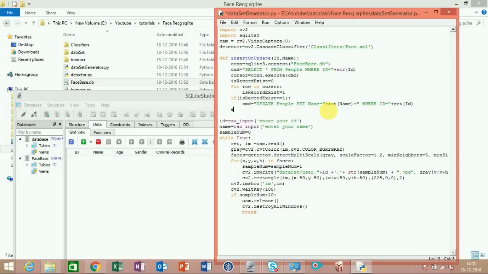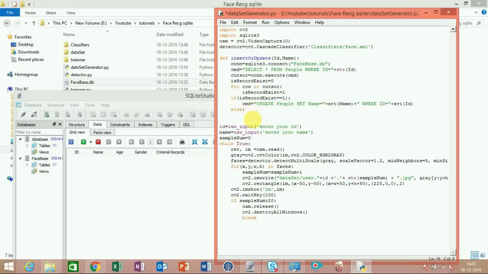So let's create our insert command if the record doesn't exist. For the insert command, insert into people, and we want to insert only the ID and the name. So we are specifying the columns here, and we have to specify the values separately. Values are here, we have to add the ID, which is str ID, and plus a comma, and again plus the name.